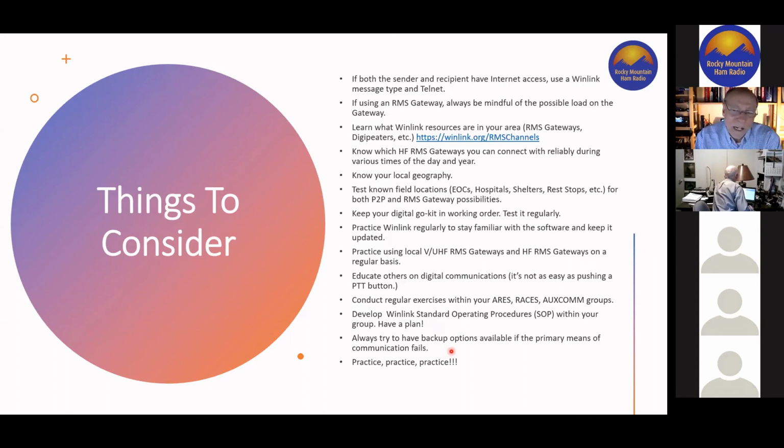Always try to have backup options. We've talked about all these things, but what if you've got that nice, easygoing internet connection and it goes away? Always have backup options. Always think, okay, I may be sitting here with an internet connection right now, but what if I don't have it an hour from now? What am I going to do?